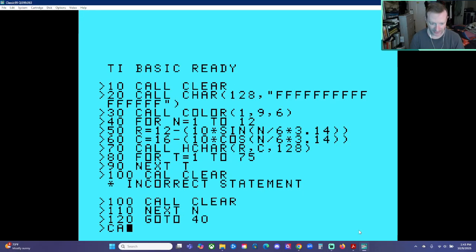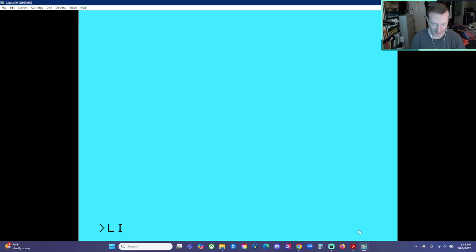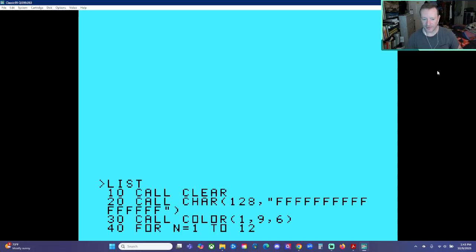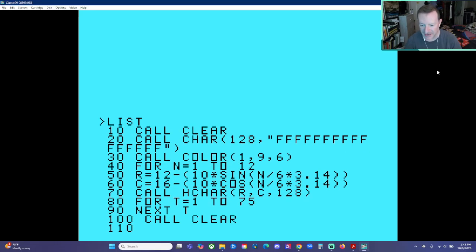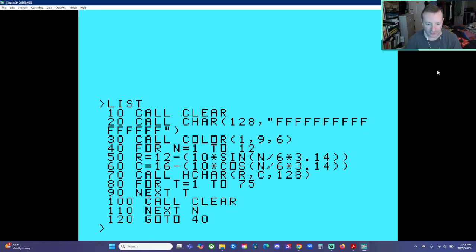Okay, since we have that error in the middle here, let's clear the screen and type LIST to list out the program. We're going to be looking for syntax errors, math errors, typos, anything of that sort. And at a glance, it all looks good. So let's run the program and see what we get.